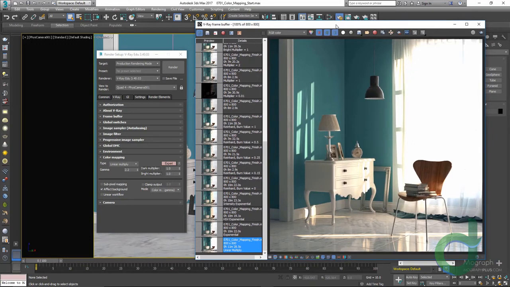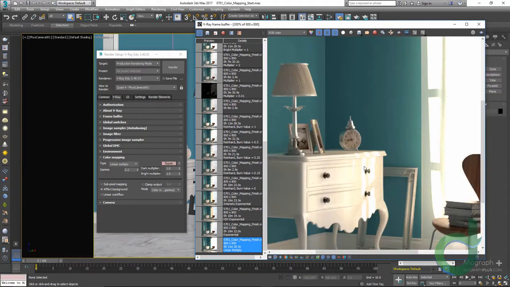Linear multiply simply multiplies the final image colors based on their brightness without applying any other changes. And as you can see from the render, this color mapping clamps bright colors to white and causes the bright parts of the image to look burnt out or overexposed. So in this mode, each pixel is going to be multiplied by its brightness, and that's why we get a very vivid and bright image. However, because of this linear nature, we get overexposed and extremely bright and burnt out areas in the render.